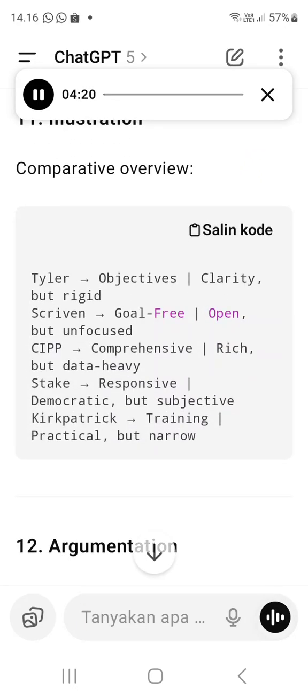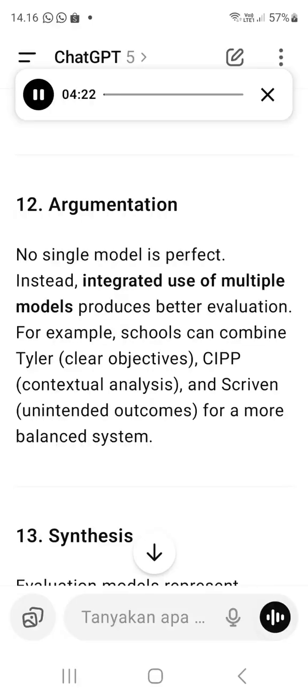11. Illustration, comparative overview. 12. Argumentation. No single model is perfect. Instead, integrated use of multiple models produces better evaluation. For example, schools can combine Tyler, clear objectives, CIPP, contextual analysis, and Scriven, unintended outcomes, for a more balanced system.